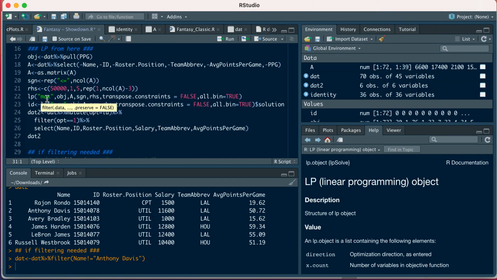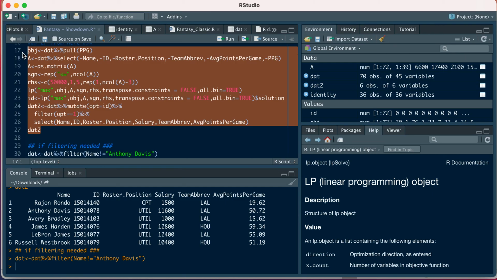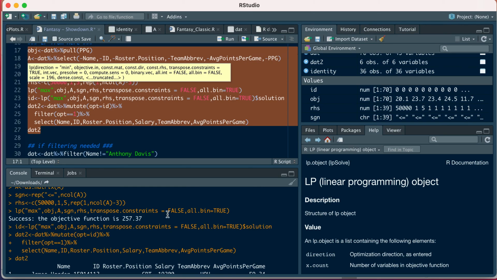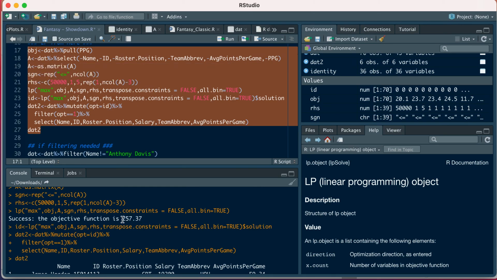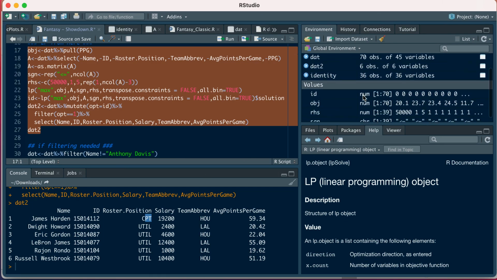And then we're going to run this again, right? It says rerun LP. So I'm going to highlight this, and I'm just going to run it all as one block this time. And now my new objective function is 257.37, right? So the best that I can do without Anthony Davis, in expected number of points, would be 257.37. Now I would draft James Harden into the captain role, and I would have Dwight Howard, Eric Gordon, LeBron James, Rajon Rondo, and Russell Westbrook. So you can see now Anthony Davis has been removed from the data file, right? You can see it's now gone from 72 down to 70.